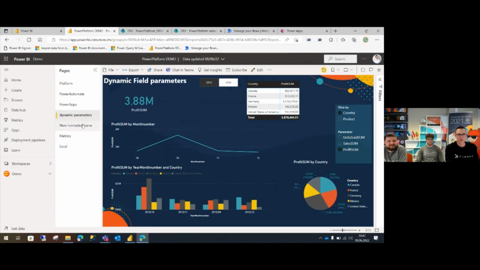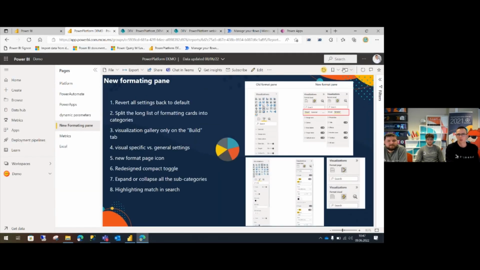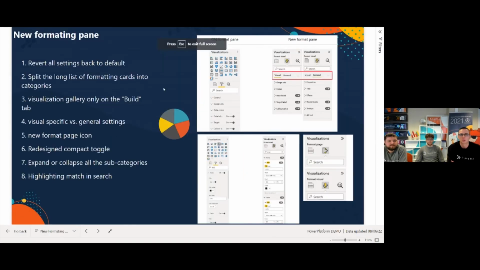So, move on. The next thing is the new formatting panel, which is also a great improvement from the Power BI side. The main nice thing for me was being able to revert all settings back to the default.